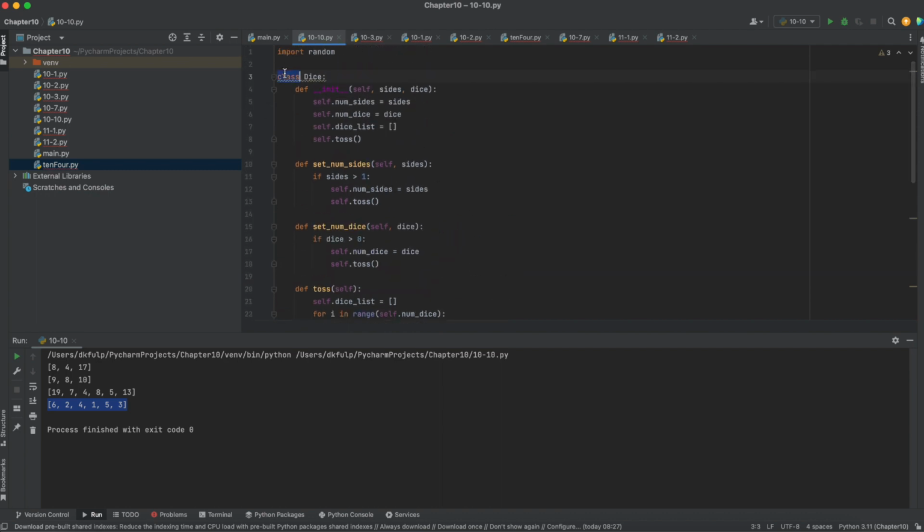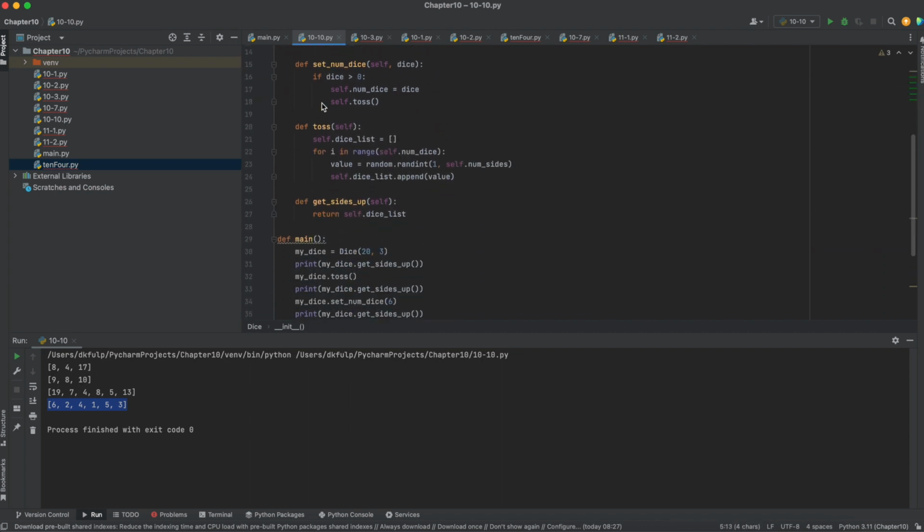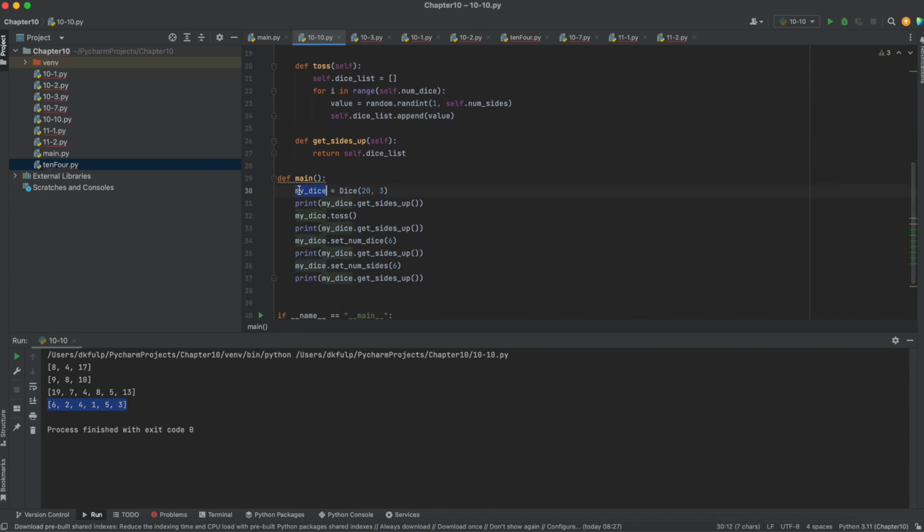We have our class. We have our initialization function. In here, we initialize all of the different variables for self. Remember, self is the object that called it. So when I come down here, the object is my_dice. The class is Dice. The object is my_dice.